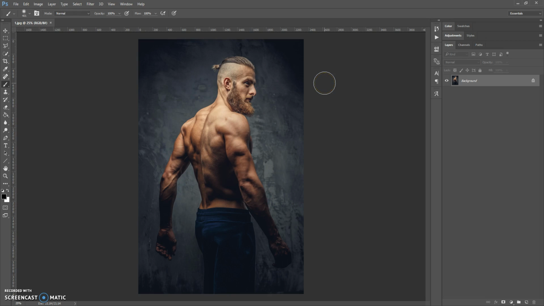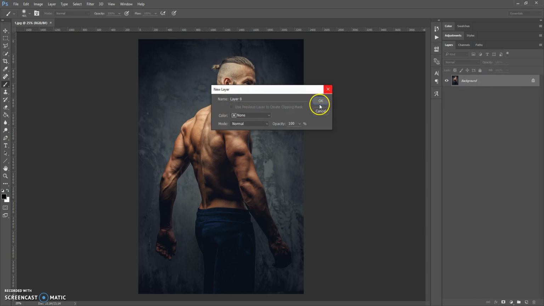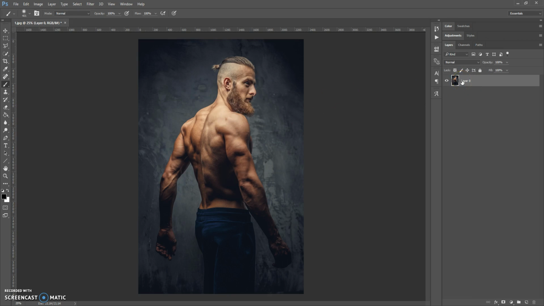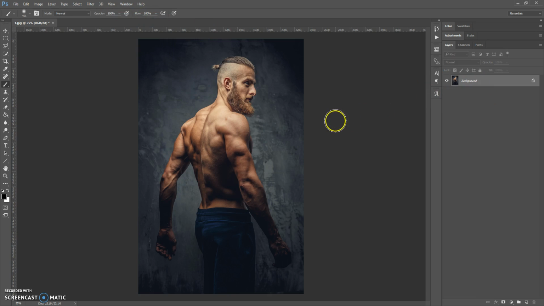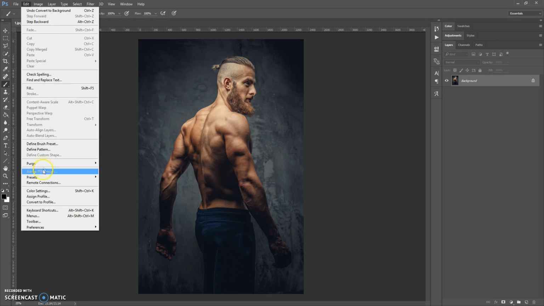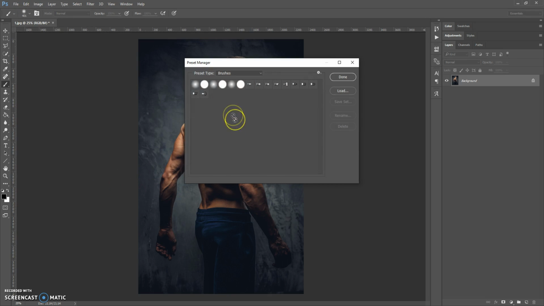Okay, that's all. Now, how to use the action. First, open your photo, and one more important thing, your photo needs to have a background layer. So if your photo doesn't have this, you just need to select the photo, then go to Layer, New, and choose Background from Layer. Now it's okay.